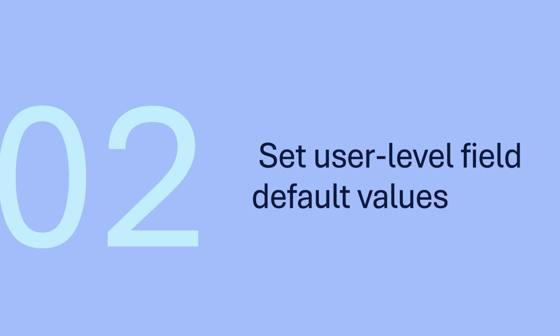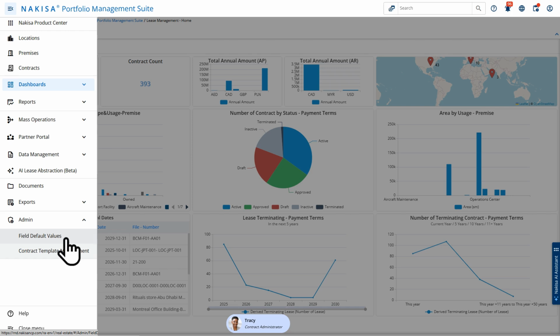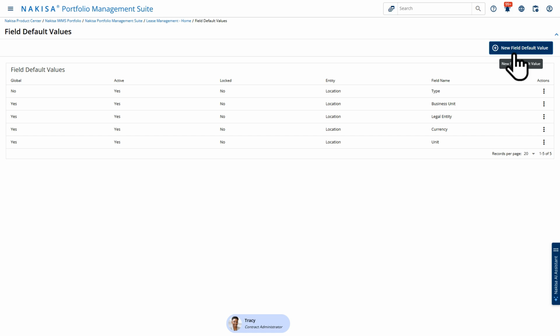Hi, it's Tracy here. Let's now set up default field values at the user level. From the main menu, I'll select the admin option and then Field Default Values. On the Field Default Values page, I can see the list of default values that have already been set up for the location entity. To add a new default value that will only affect the locations that I create, I'll click on New Field Default Value.